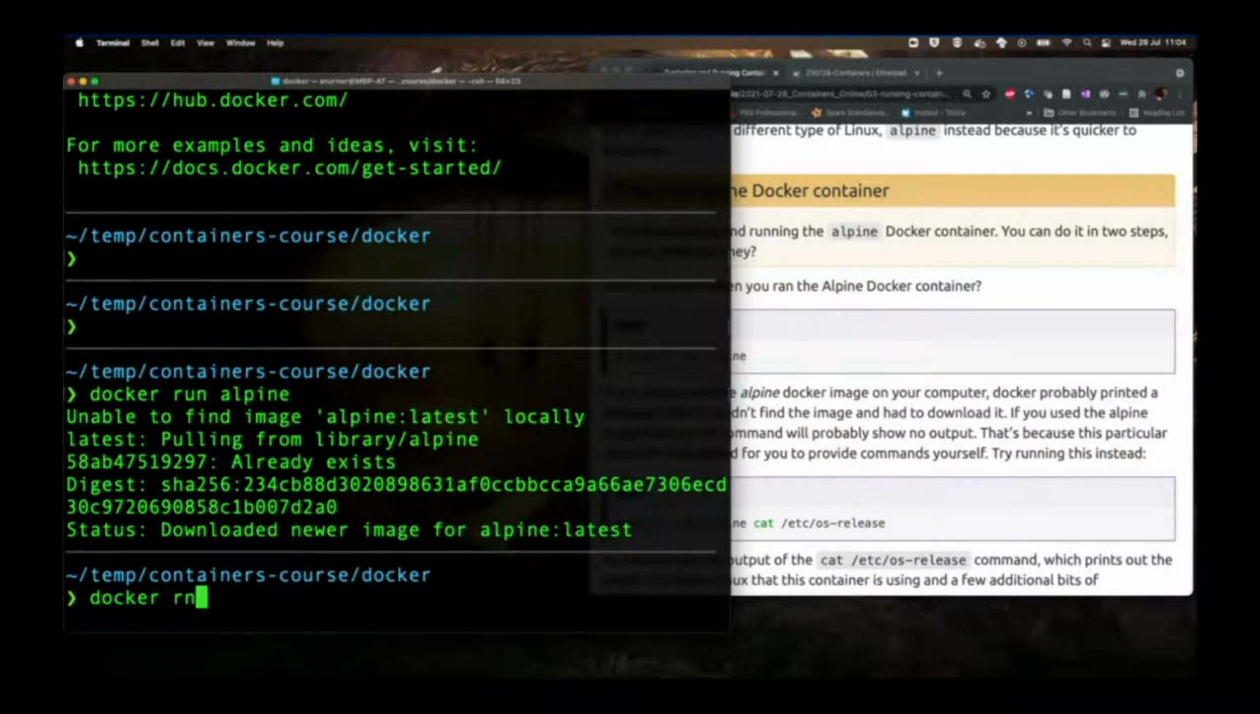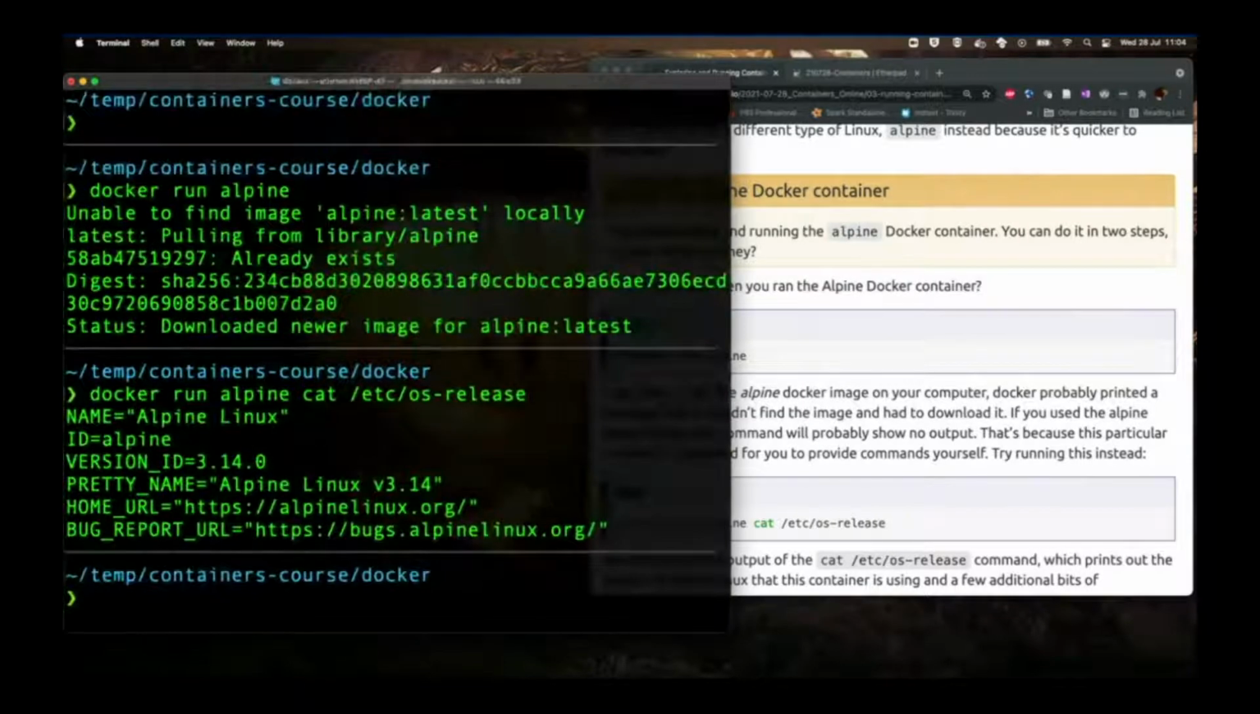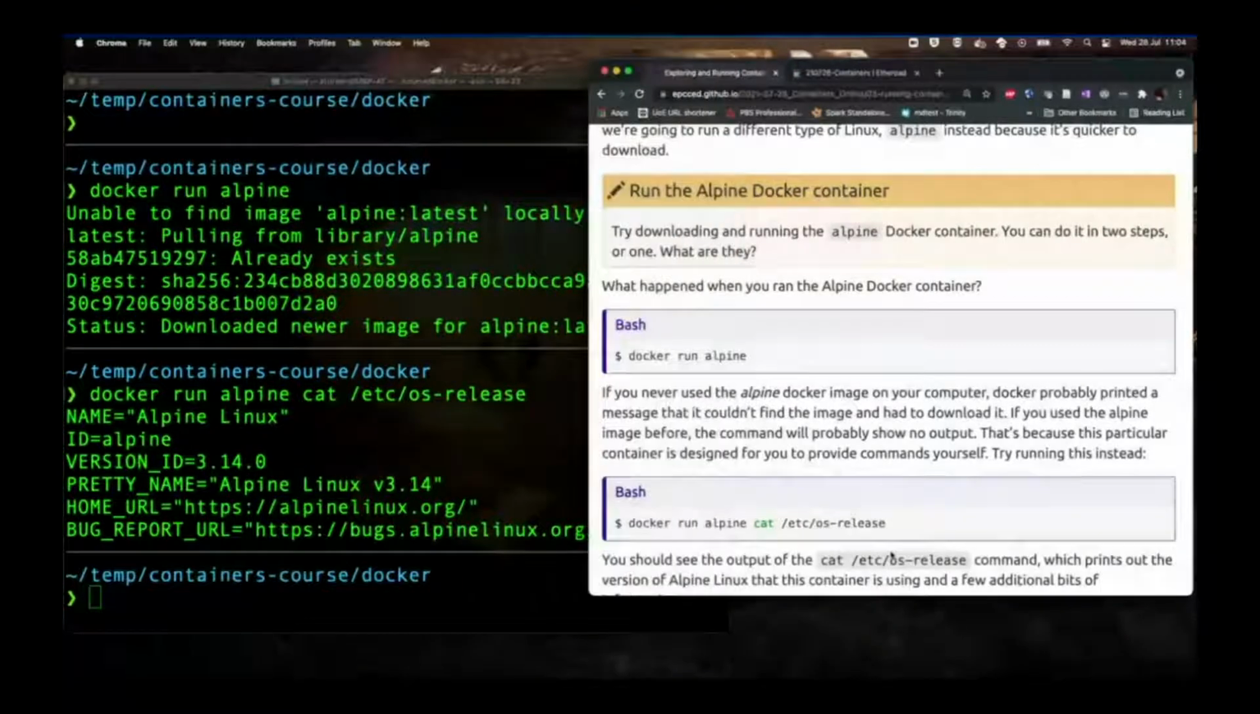Oops, I can't spell. docker run alpine cat /etc/os-release. Okay, and this tells you that when you're running in the container, it's Alpine version 3.14.0. Although I run on a Linux-like system because it's Mac OS, these commands I'm running are actually running in Linux, specifically in the Linux in the container.